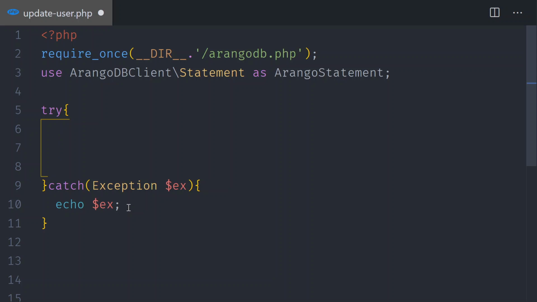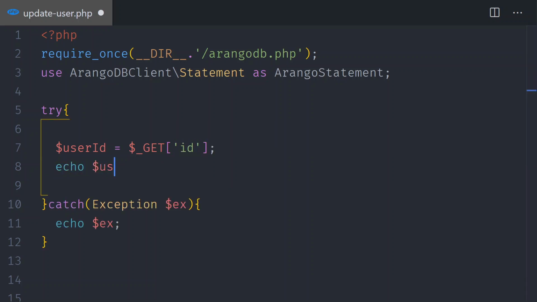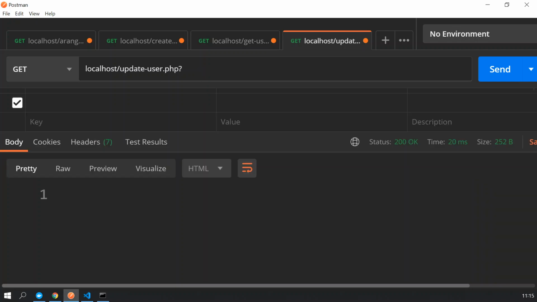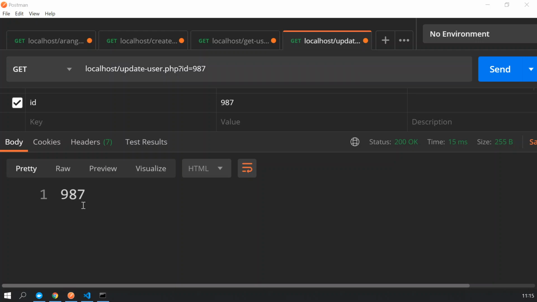So now that we have done that, we are going to get the user ID from GET, and this will be the ID of the user. And then I will just echo the user ID. Let's go to Postman and let's pass the ID. Question mark, that's the first variable. The ID will be 987. I know that exists. So this is the ID, but we also need to pass the new name that we want to update it with.